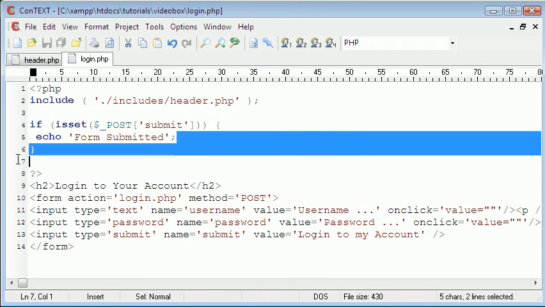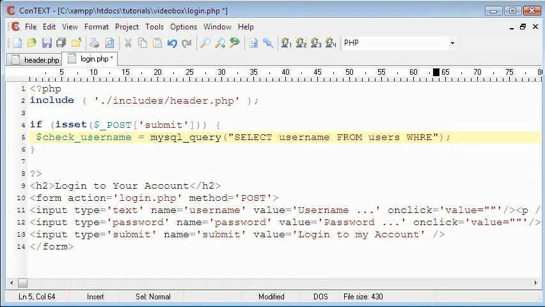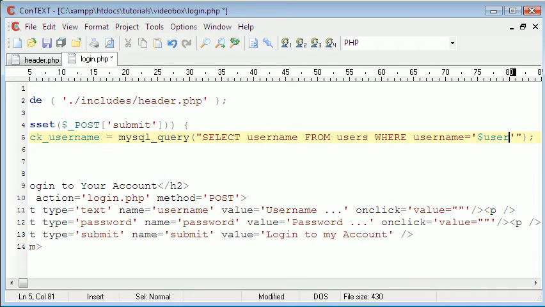So what we're going to do now is we're going to say check username equals a MySQL query, and this query says select all from, or no, we'll just say select username from users where username equals, where username equals, okay, that's not right. Okay, so we're gonna just say username for now, and we'll just say all, actually keep it simple.